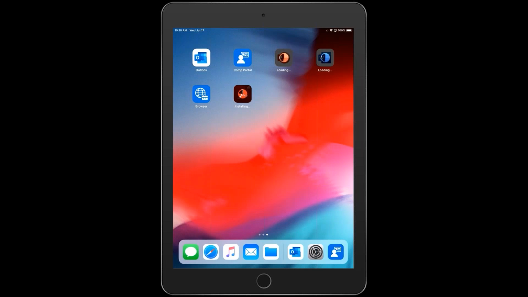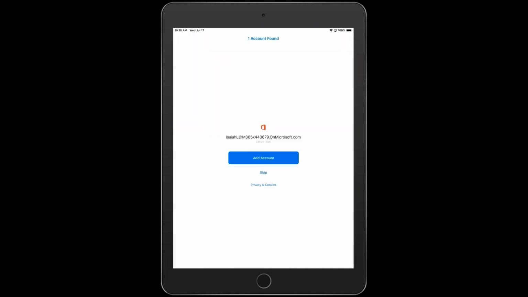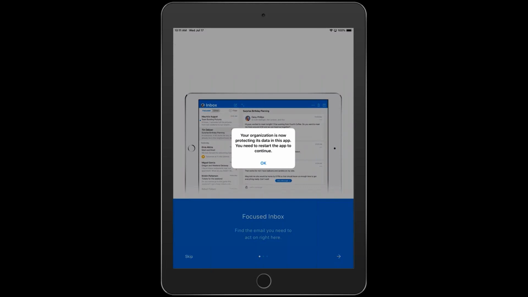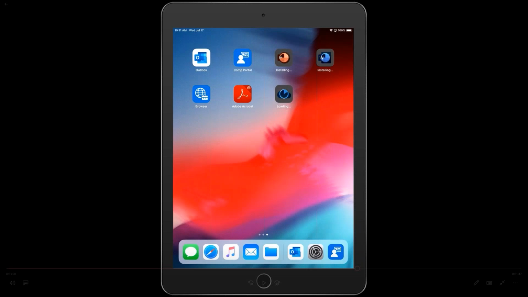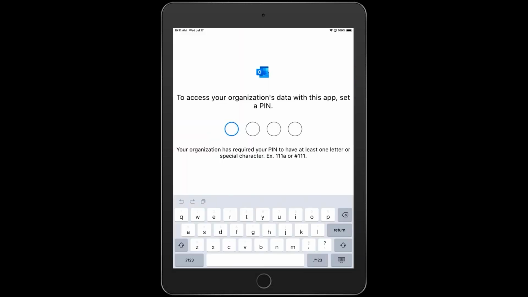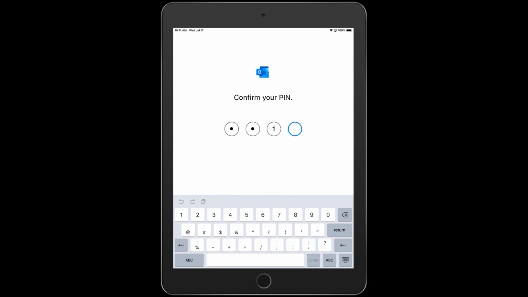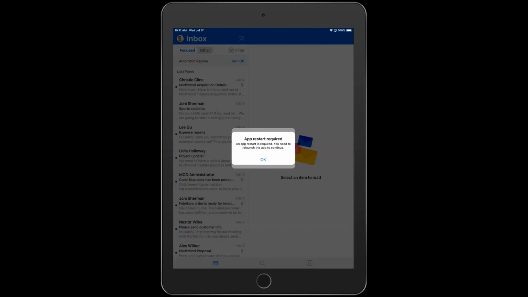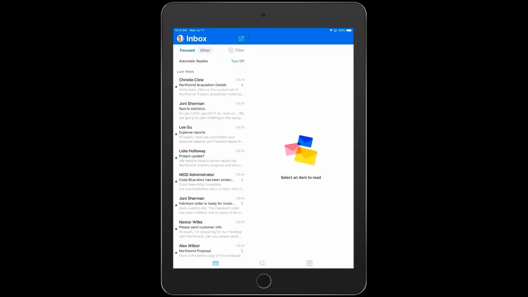Let's go ahead and look at Outlook. Here, we're going to go ahead and add an account. Your organization is now protecting the data in this app. You need to restart the app to continue. Click OK. Open up Outlook. Aha, and there's that policy. So now to access your organization's data with this app, you can set a PIN. Like I said, I really prefer the biometrics because it's just my thumbprint, but if my thumb's wet or something like that, we can go ahead and use a PIN as backup. We're going to go ahead and enter that real quick, hit OK. Restart now that we're in.